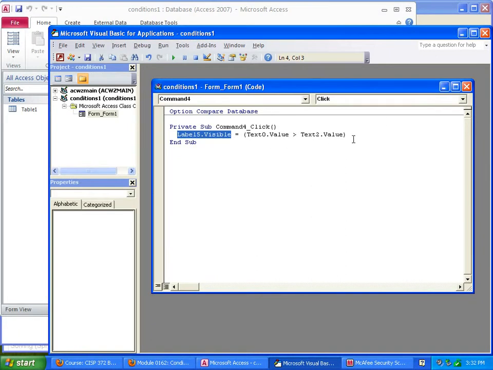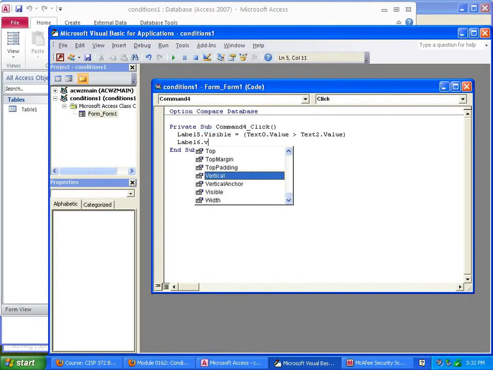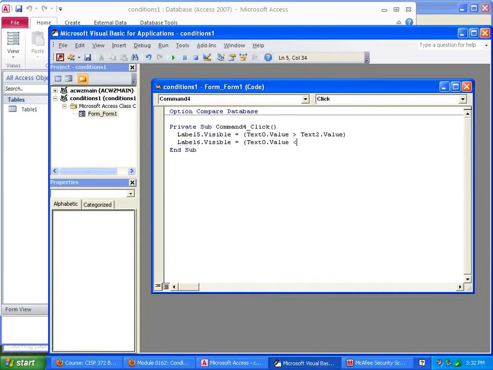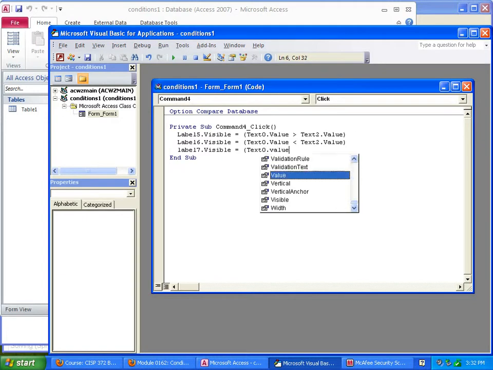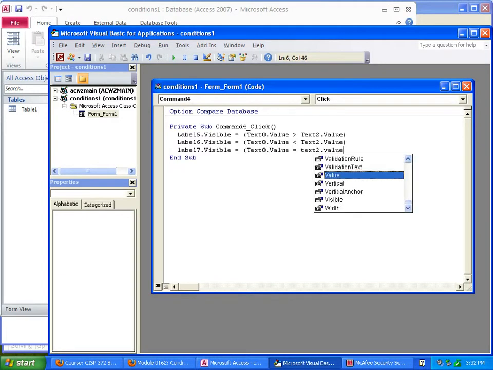Let's go ahead and make this program a little bit more fun, because we know this method works, so we'll go ahead and say label 6 equals text 0 dot value is less than text 2 dot value, and label 7 dot visible, this is the equal to label, is text 0 dot value equals text 2 dot value. All right.